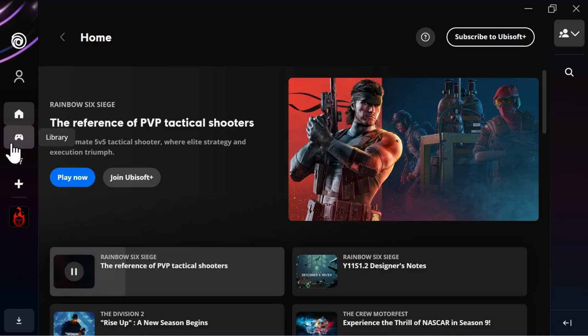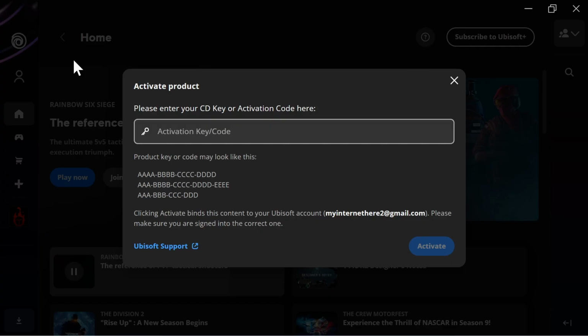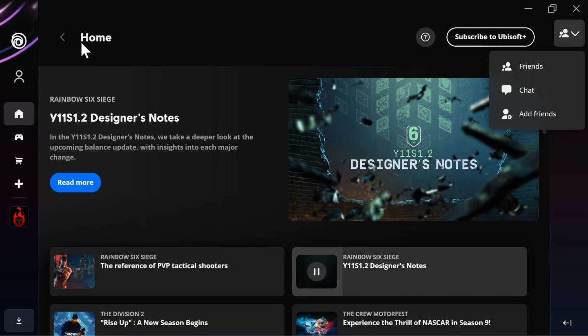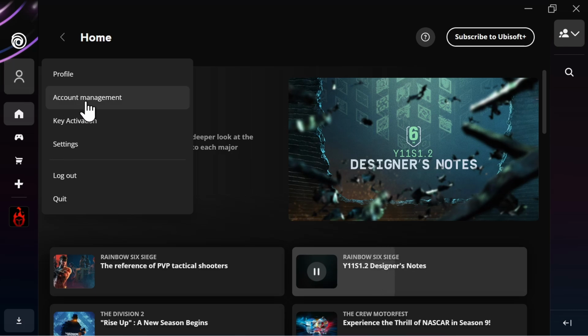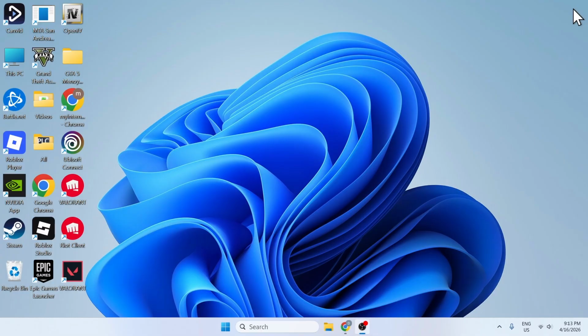To insert the activation key, you go here and go to activation. But to check if you actually have it, you have to go here, then go to account management, under account information. Under account information, you should be able to see if you have keys, and you'll see a button that says show key. If you don't have it, it's fine, it's okay. That means you don't really have it. And here I'm going to show you the next steps.